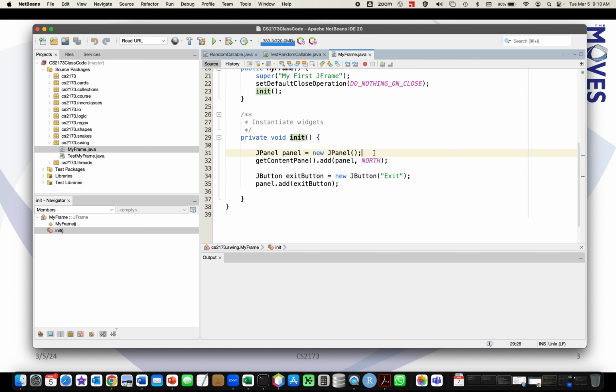So here I'm creating the JPanel that I'm going to use to put my widgets in. And here I'm going to create a button. I'll call it an exit button. It's going to say exit, and I'm going to put it into the exit panel. And notice I'm adding it to the north element of the border layout.